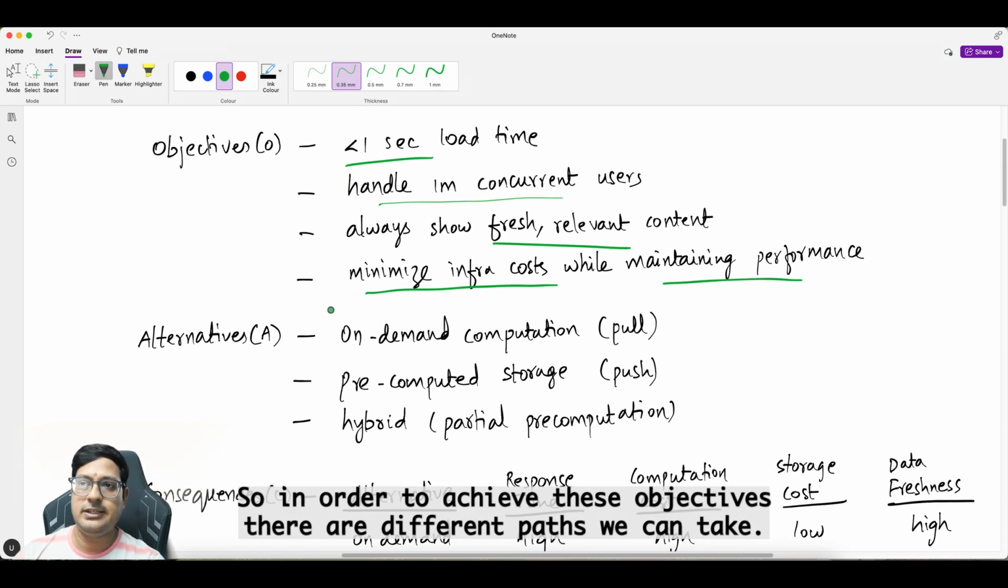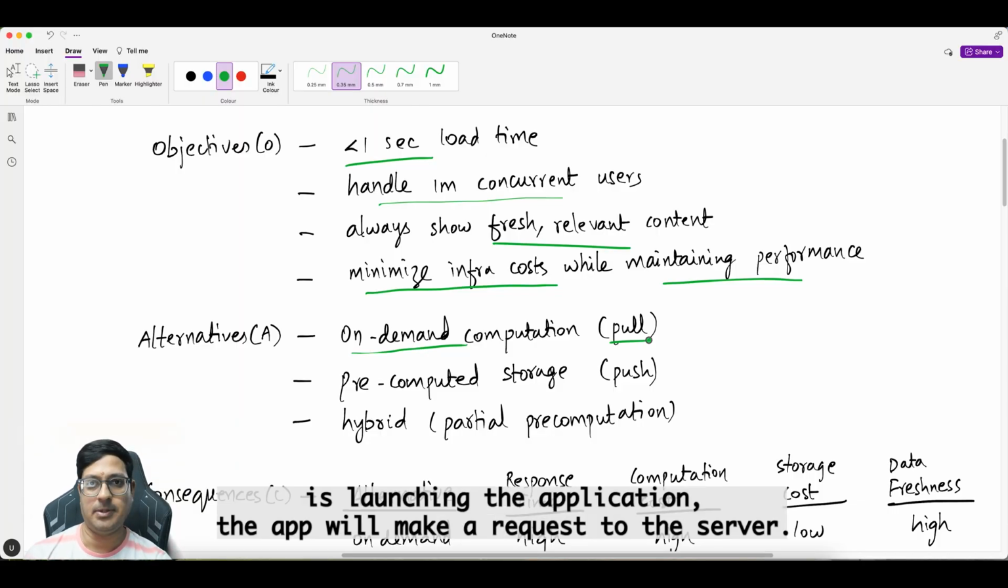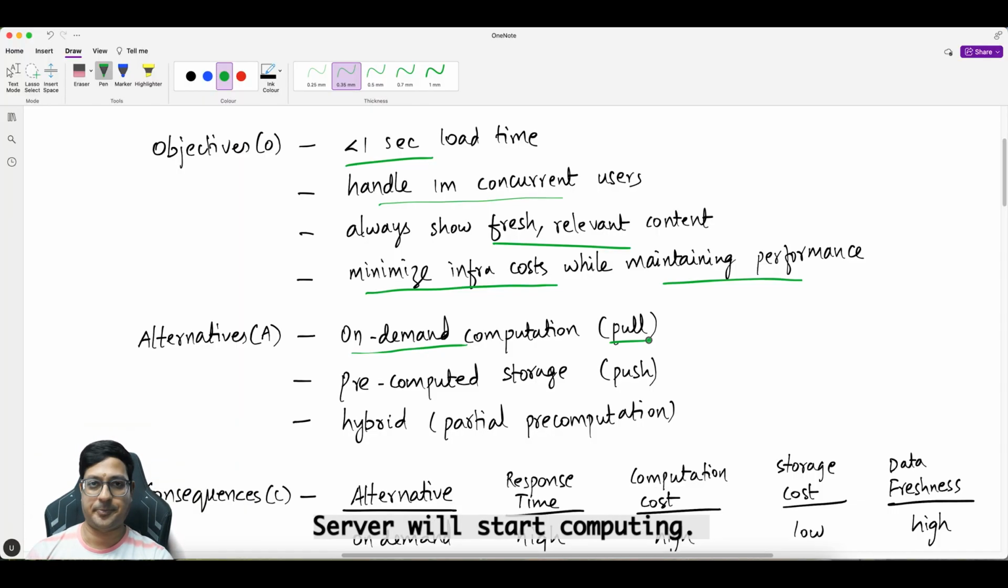So in order to achieve these objectives, there are different paths we can take. One path is on-demand computation, which is the pull method, which means that when the user is launching the application, the app will make a request to the server, which will start computing.